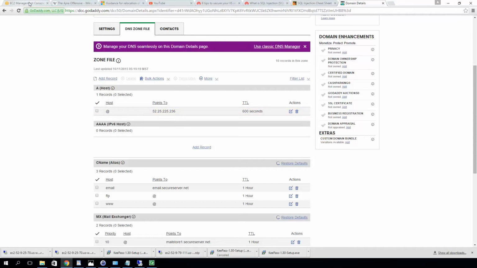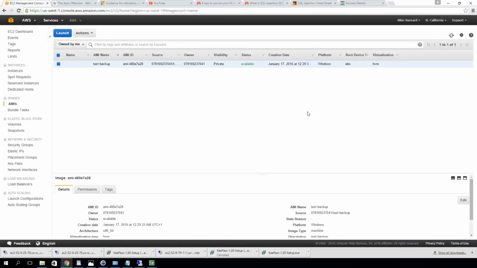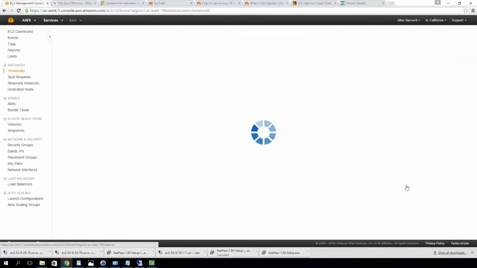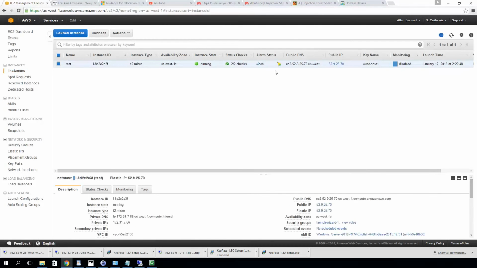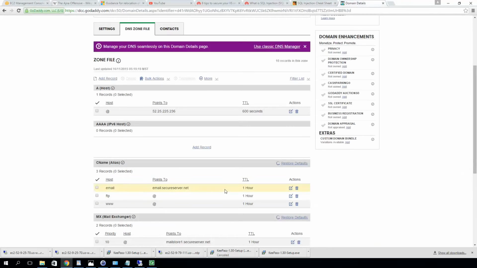So we're going to go to the EC2 management console, and we're going to go into instances here, and we're going to check what the Elastic IP or the public IP is, which is this one over here. Just going to copy that, and we're going to go through and change this one, which is the A record, which is basically a host record, which is usually an IP address.